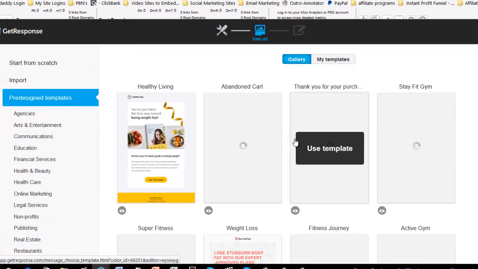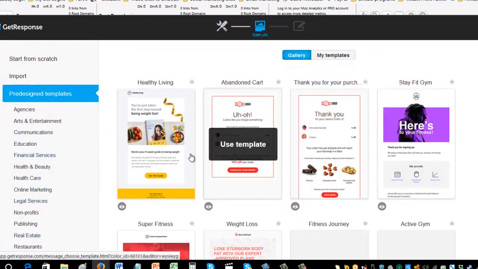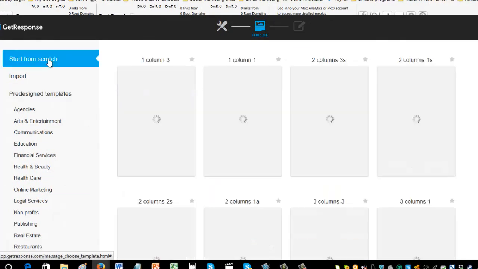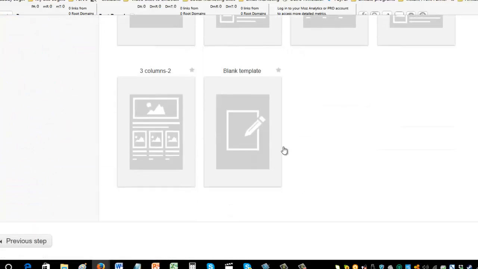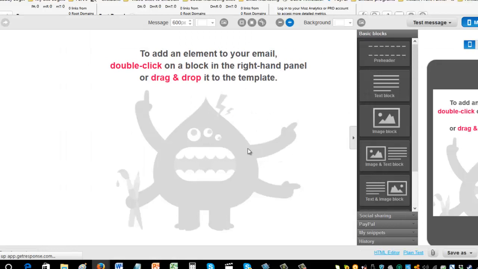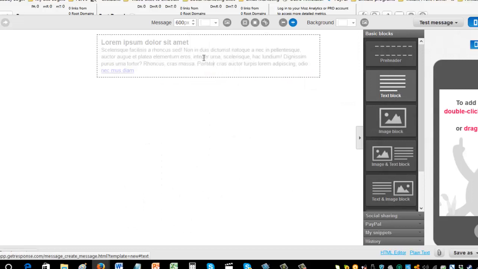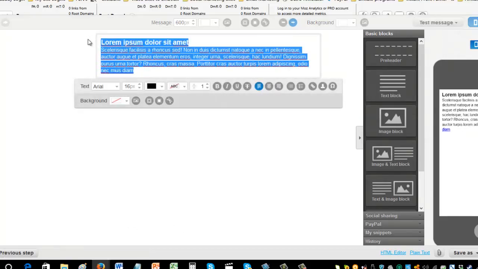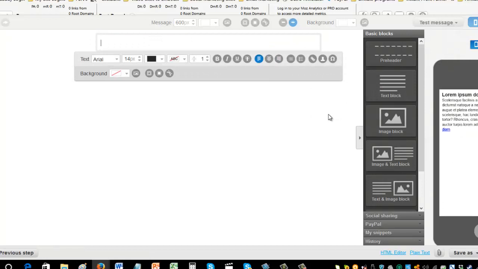And then you can pick other templates if you want to. There's all sorts of different options here. But what I generally do is just start from scratch. Okay, I just want a basic blank template. So I'm going to go blank template. And then once you've got your blank template up here, you've got all your different options: images, image and text block, whatever you need, you can click on it and drag it across. Okay, so for our purpose, all we really need is a text block. So I'm just going to grab the text block and drag it over here, and I'll just drop it there. I want to get rid of all this, and this is where I want to type my message.